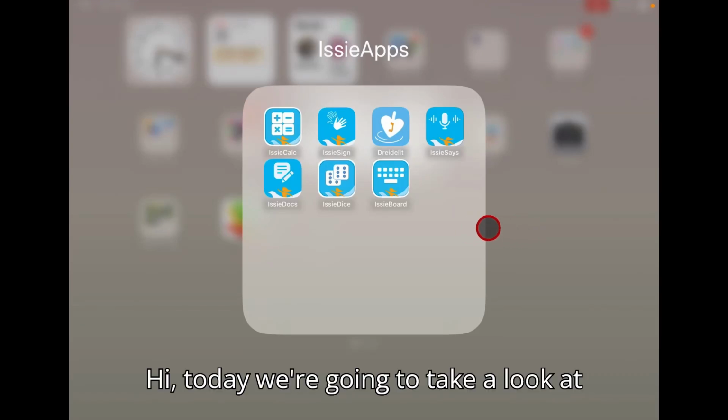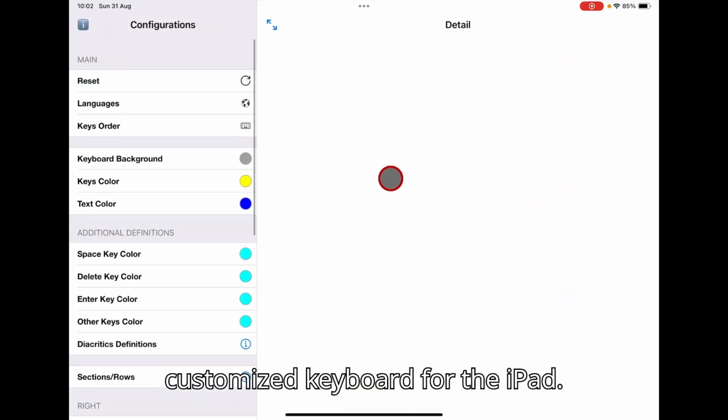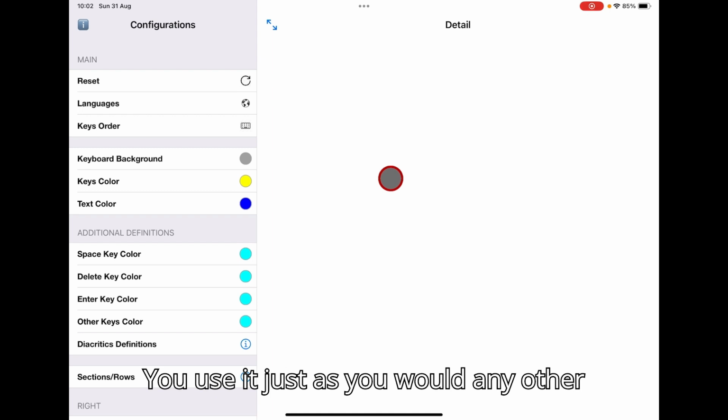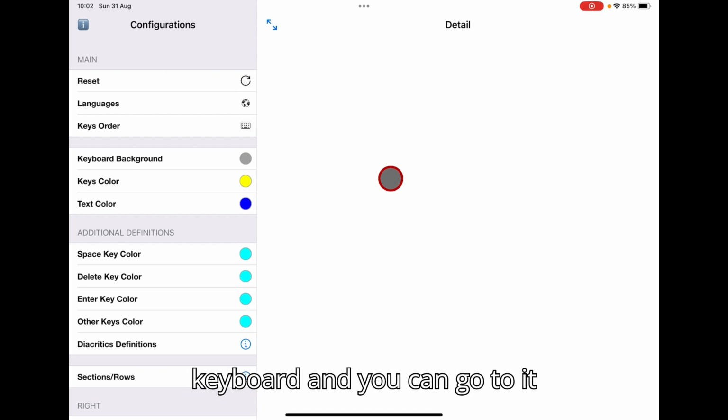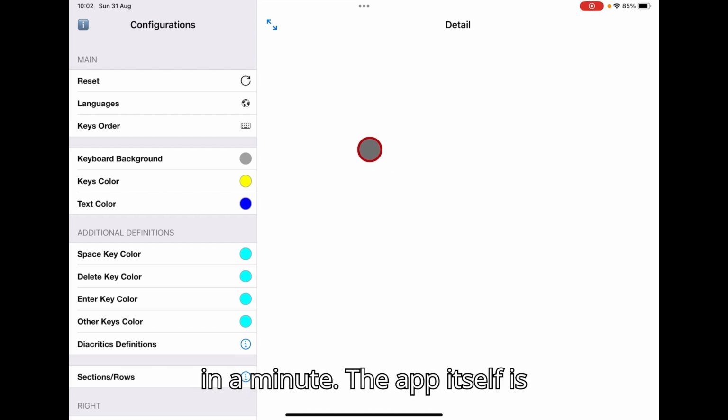Hi, today we're going to take a look at the app IssieBoard. IssieBoard is a customized keyboard for the iPad. You use it just as you would any other keyboard, and you can go to it using the globe key, which I will show you in a minute.